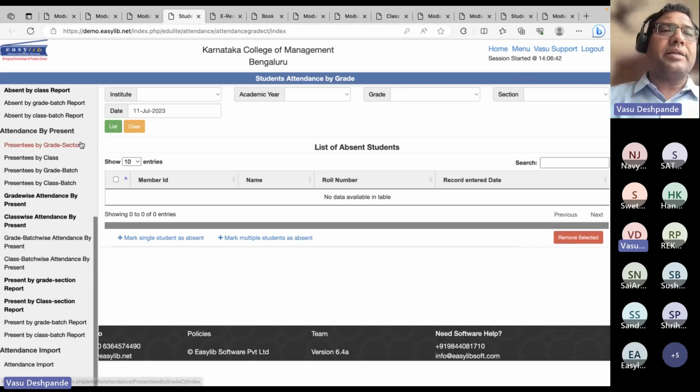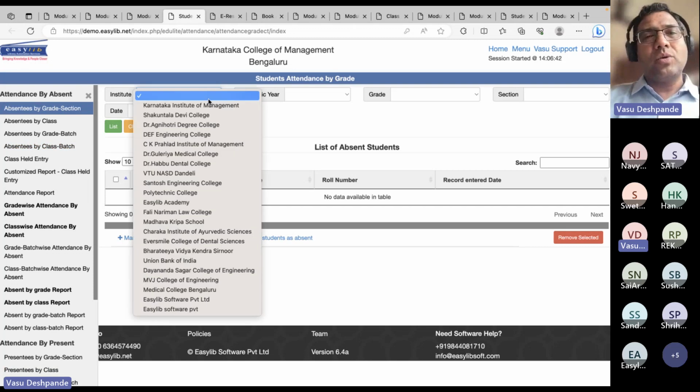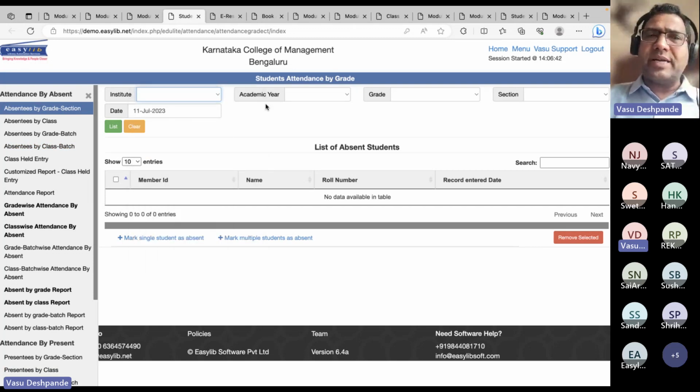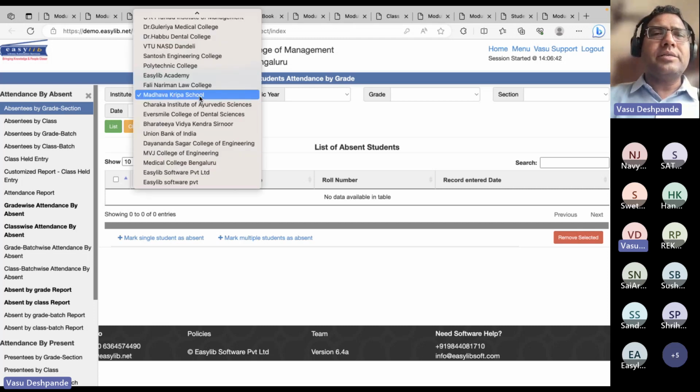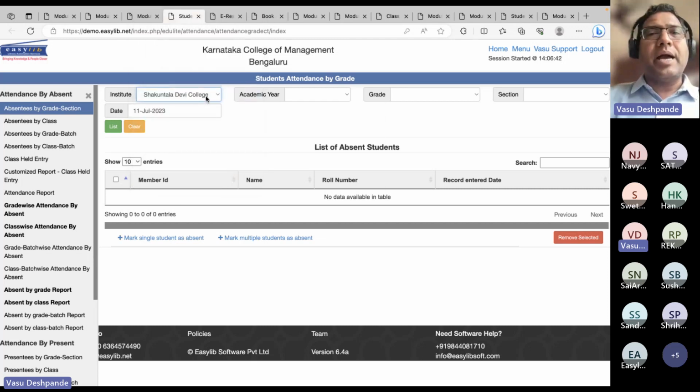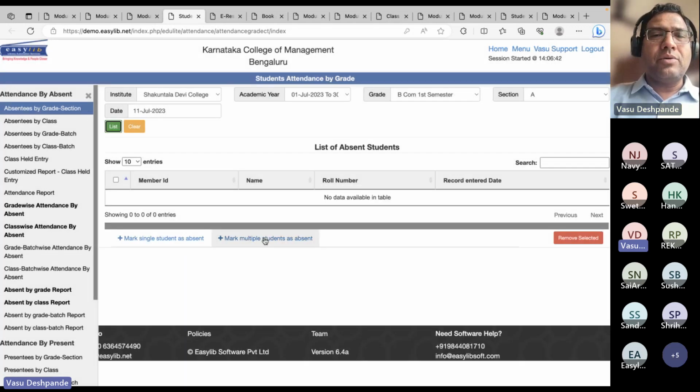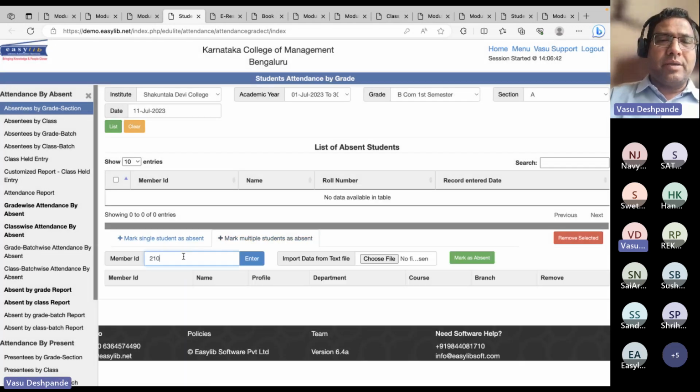Now let me go to the attendance. Here, if you happen to be a school, you take attendance once a day, correct? So now I go to Madhav Krupa school, or let me check just for simplicity, I take Shakuntala Devi College, let's say once a day I'm taking. So very simple, you just go over here. So who is 21?